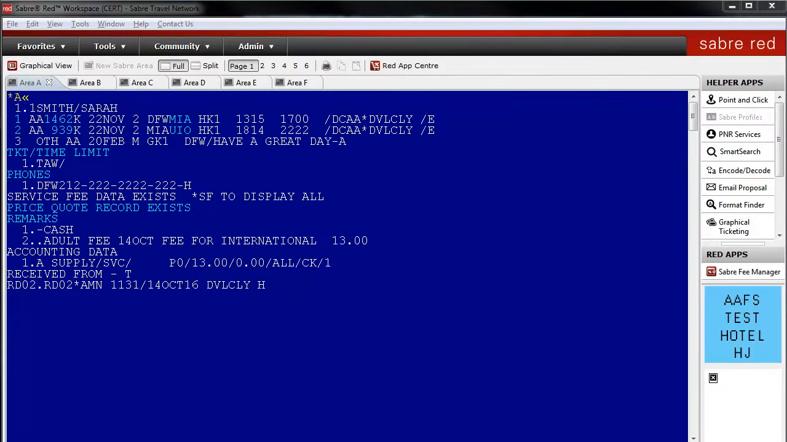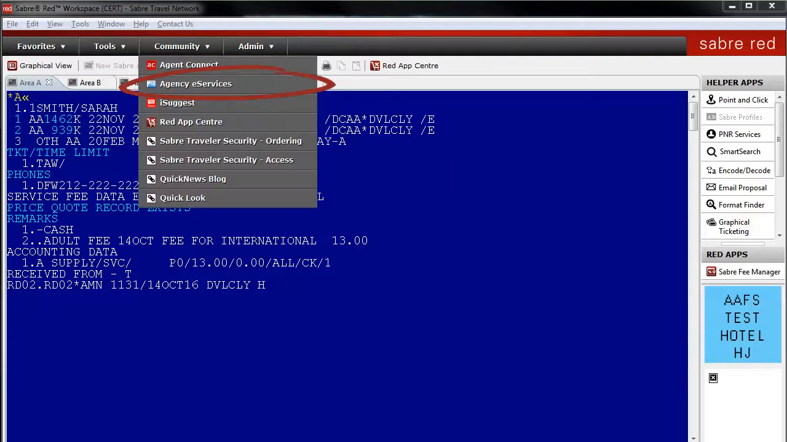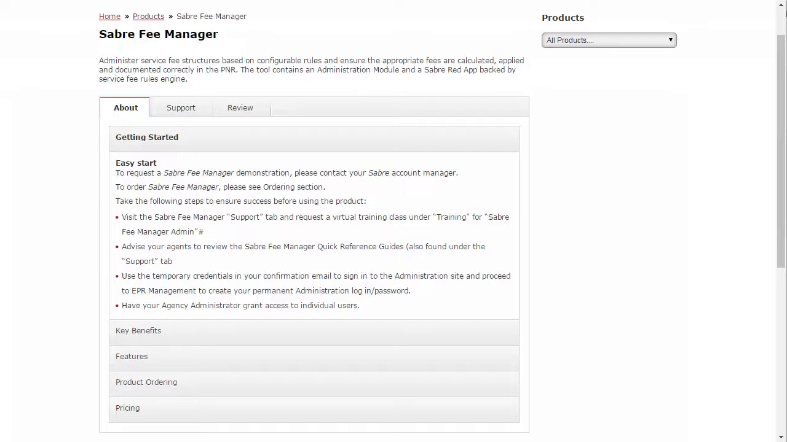For more help on this topic, check out our Agency eServices product page under the Sabre Red Workspace Community tab. There you will find product documentation and quick reference guides to help you quickly utilize this powerful tool.